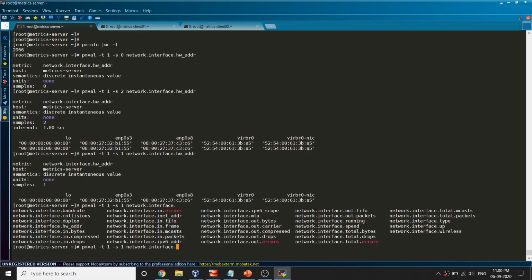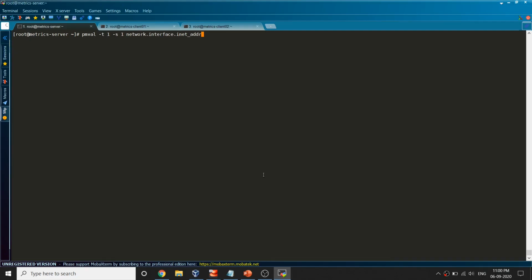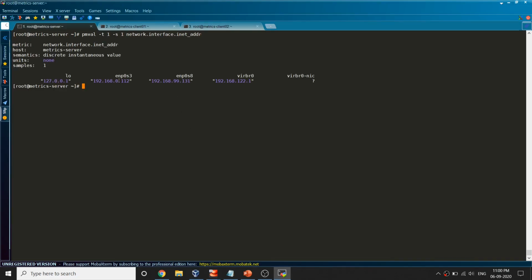Let's see, we have some other options. MTU, and you can also see speed, which are going to be the useful ones. Maybe you are going to use them, right? And you would be able to see the IP address also somewhere here. I think this is the one. Let's try this. Clear the screen. Yeah, so I can see the IP address of my interface, right?